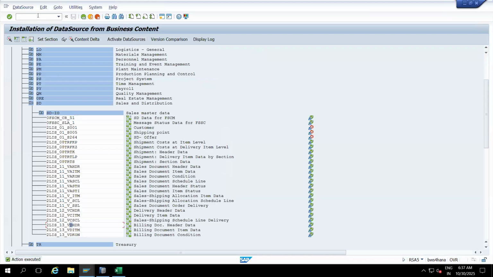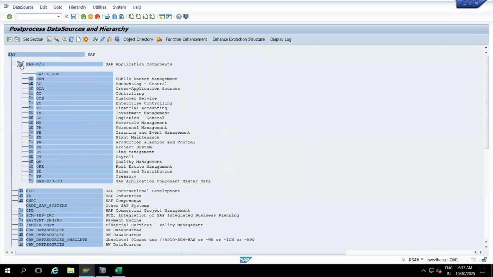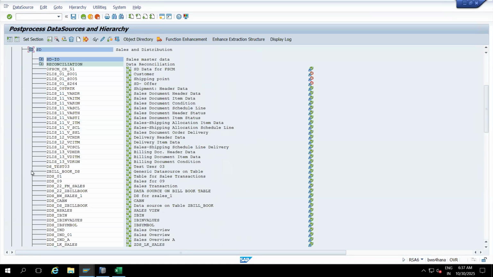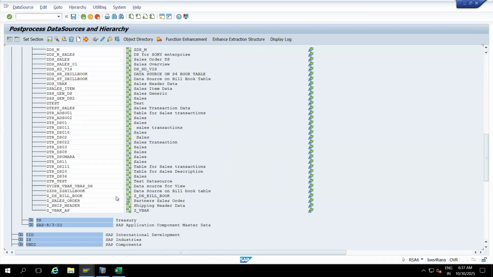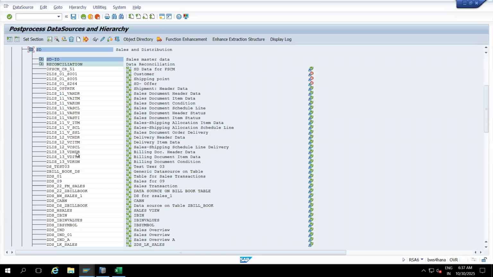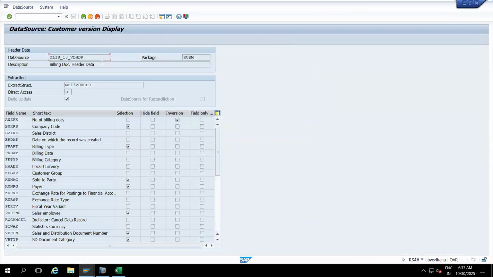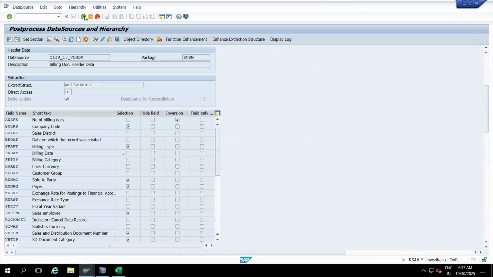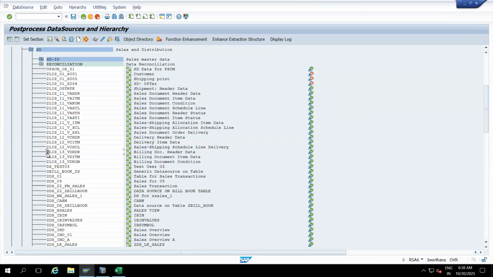It is activated. Now we'll go to RSA6. Now we'll see whether the data source is available or not. Go below. Here it is. The data source is available now. Now we need to check whether it is working or not. Even if you are getting zero records it is fine, but it has to run without any issues.